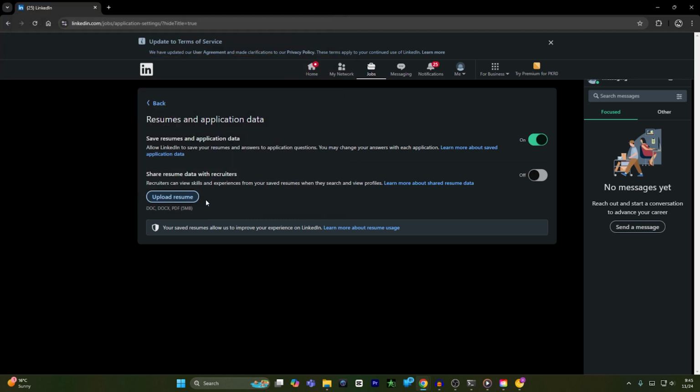Select your resume. Once it's uploaded, you can either turn this option on, or if you want to let that option turned off, then whenever you apply for a job, it will ask you manually if you want to share your resume with the recruiters or not. So that's all you have to do to add your resume to LinkedIn.